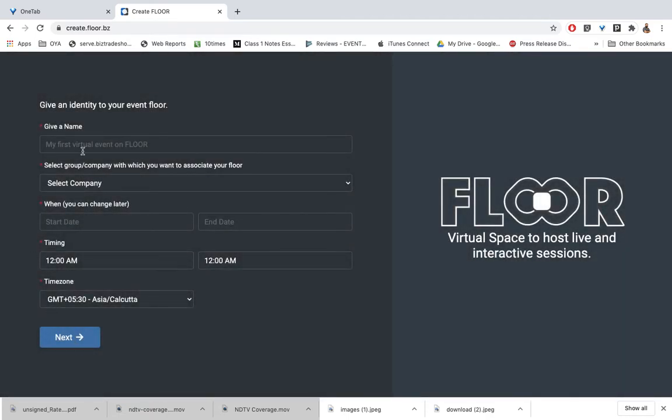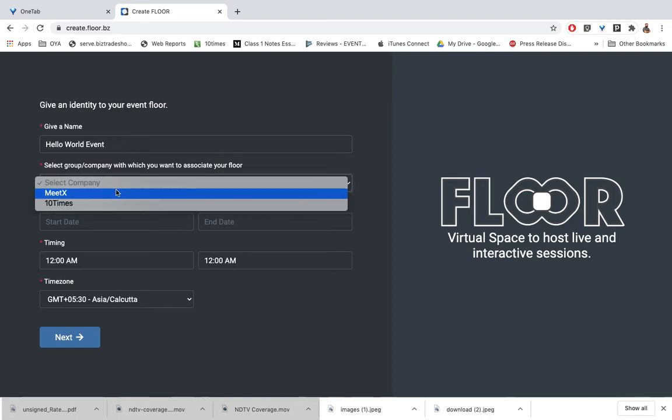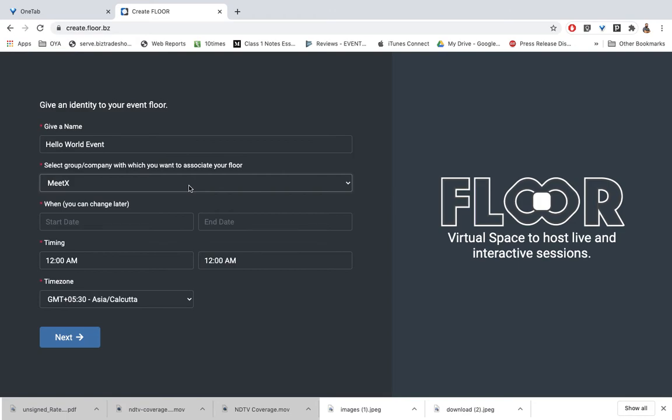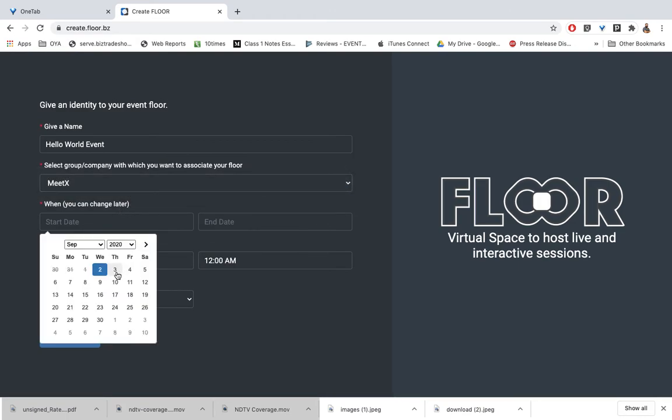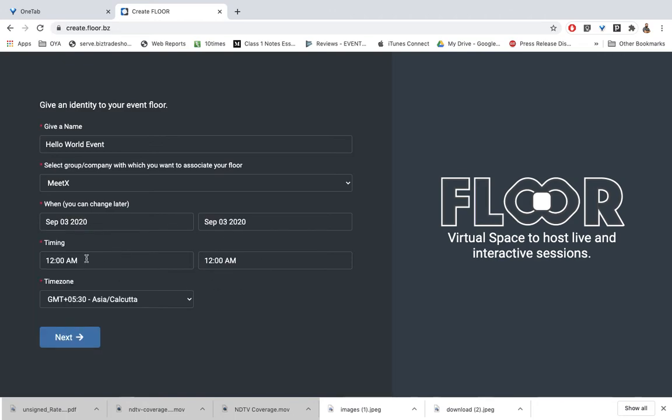So you would need to provide some basic details in order to go forward. So I'm going to fill out my form quickly, select my company. If it's not there, it'll ask you to create one. Select your dates, timing, and the time zone, which is important because your event could be in any time zone because it's online.